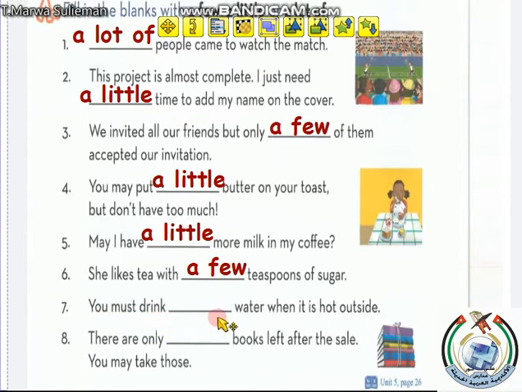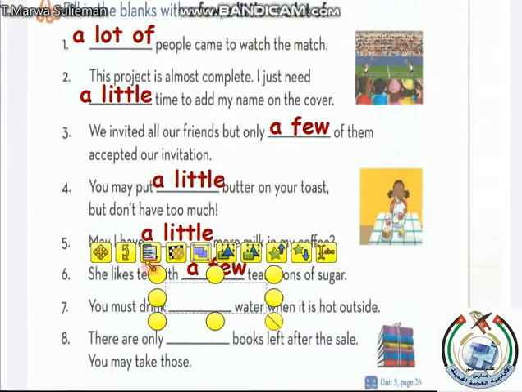You must drink water when it is hot outside. Water is uncountable noun, and here the sentence is talking about شرب الكثير من الماء عندما يكون الطقس حار. So we will use a lot of.